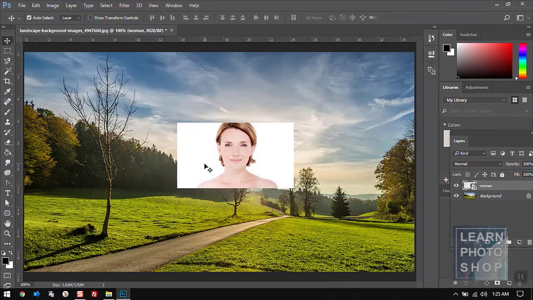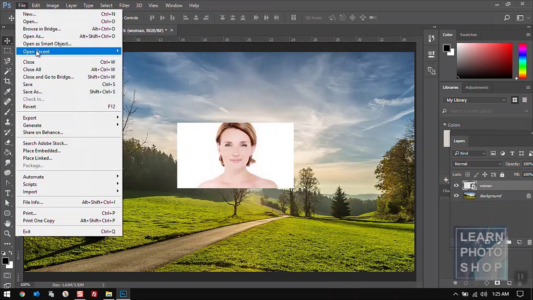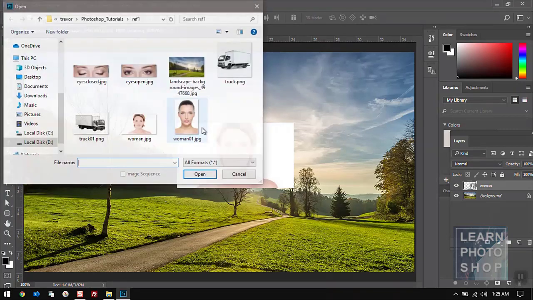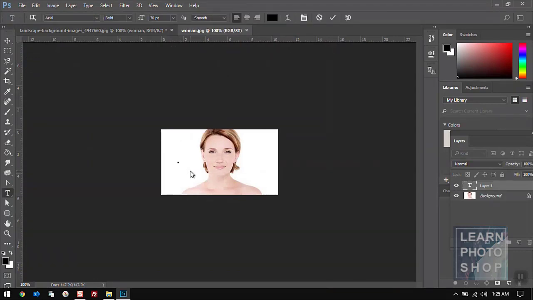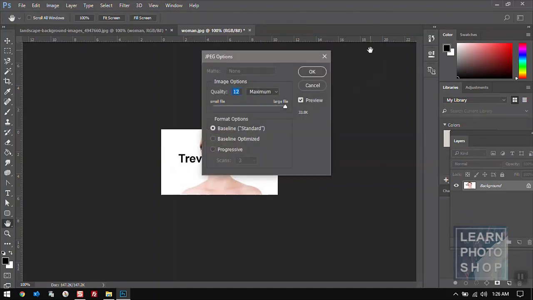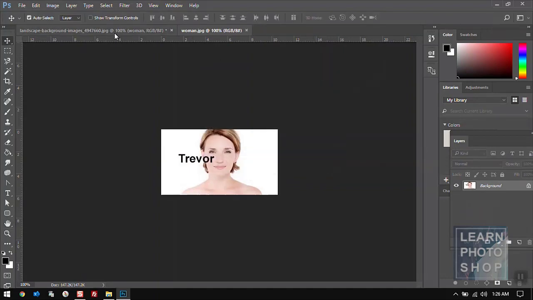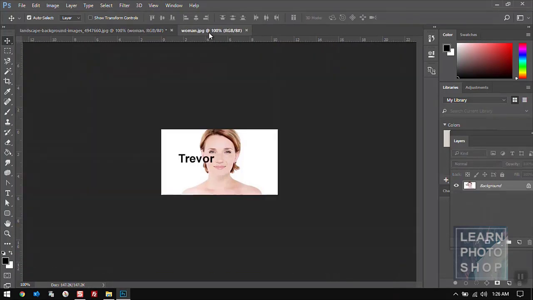Now if I open this file, open, and I open this file woman.jpg, it opens here. And if I make a change, say for example, my name Trevor, and I save it, nothing will reflect over here. That's because it's embedded.